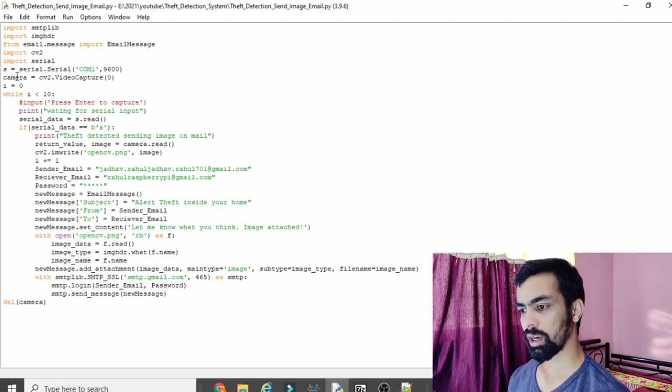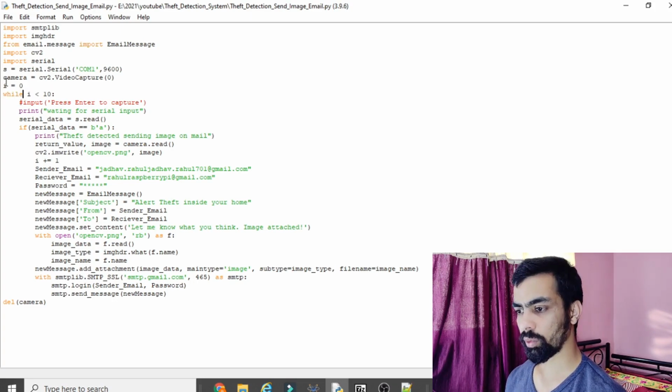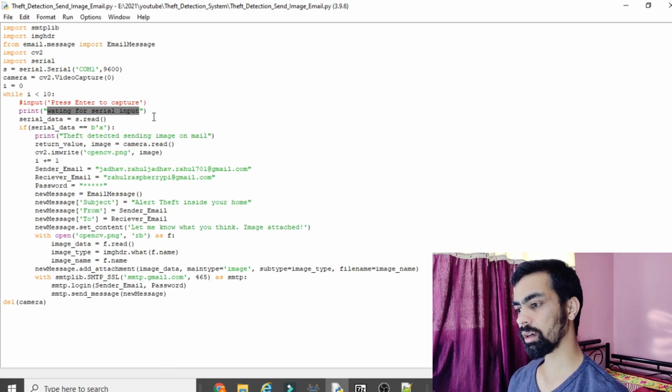So I will pass 0, then the camera object is created, then i equals 0. So for 10 times we have some tries, for each try i will increment, and if the image is not captured, then again it will start the program. So while i is less than 10, next part is print, waiting for the serial input. Once you run the code, you will get this message, waiting for serial input. That means it is waiting for the PIR sensor data. So once the PIR sensor detects the 1 signal, then this s.read function reads that value from the Proteus software, and that value is stored into serial data.